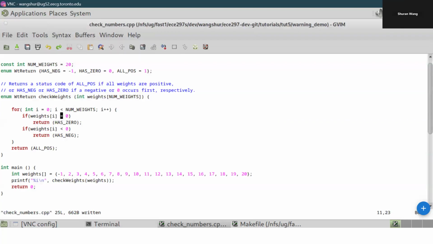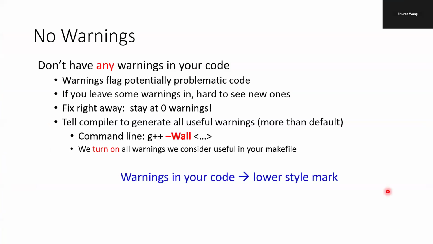And that's why we're asking for no warnings in your program. Do not have any warnings in your code because there are some warnings that could flag problematic code. If you leave some warnings in, those useful warnings could actually be buried inside all of the warnings that you're ignoring. So fix any warnings right away and stay at 0 warnings. Your TA will look at the number of compilation warnings when they're marking you, so be careful.